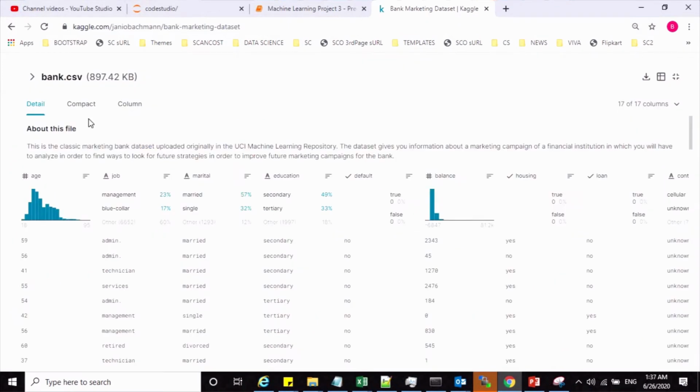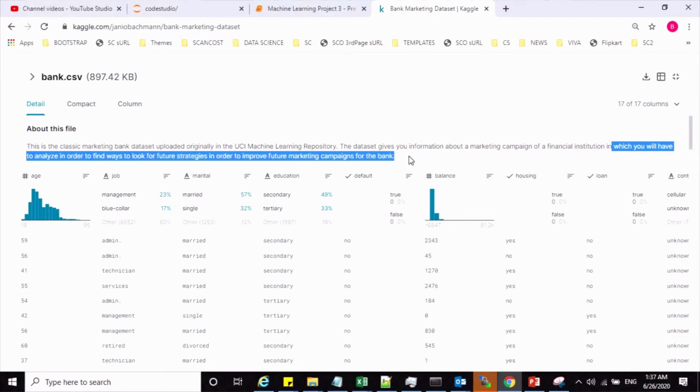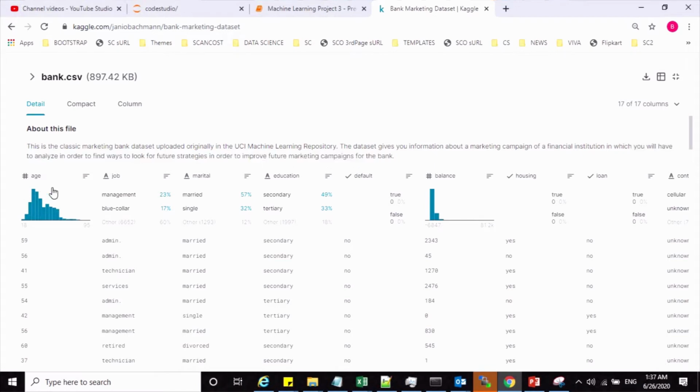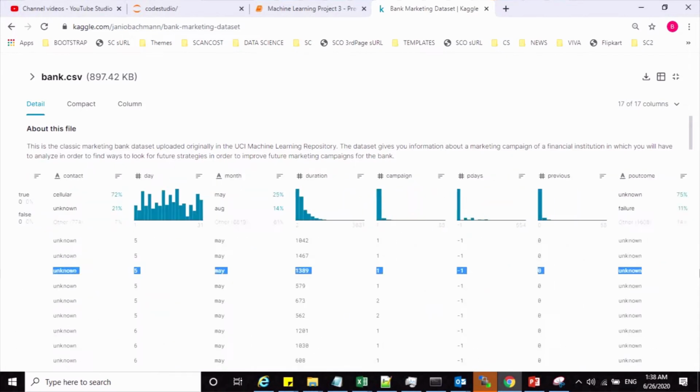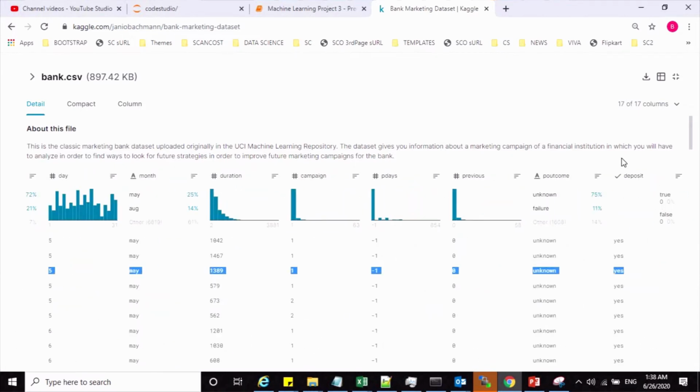Basically, this is a classic marketing bank dataset, originally uploaded to the UCI machine learning repository. This dataset gives information about the marketing campaigns of a financial institution, which we have to analyze in order to find ways to improve the bank's future marketing campaigns. It has these many columns or features, and the label, our target column, is deposit.